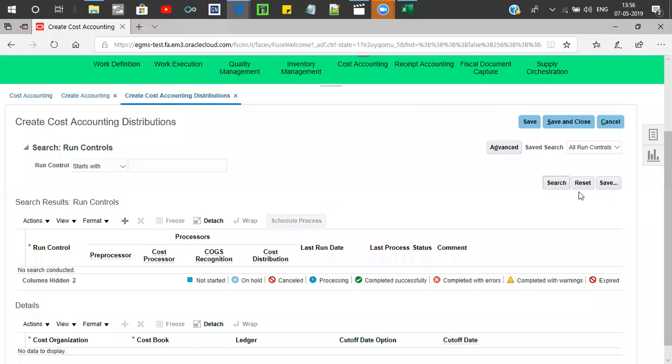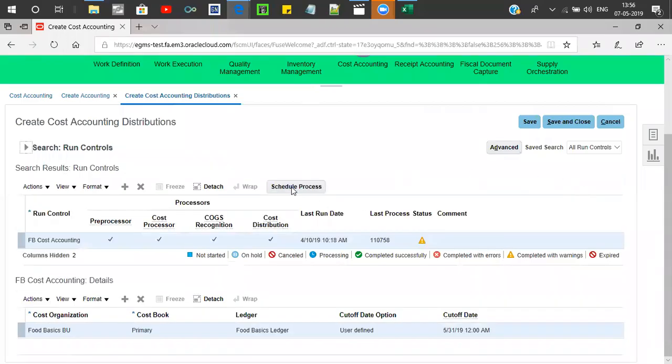Defined already. Just click on search and click on schedule process. That is the only step that you do during the month. After every month, just change this cutoff date. Every month you just change the cutoff date, that is only once a month. Otherwise, you just come in and click the schedule process.